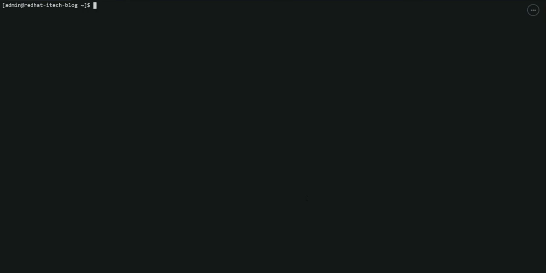I am connected to Red Hat Linux version 8.2. To install Podman on Red Hat or CentOS Linux, we can use yum install podman. And on Ubuntu, you can use apt-get install podman. I have Podman installed already. Let's verify. As you can see, Podman version 2.2.1 is installed.